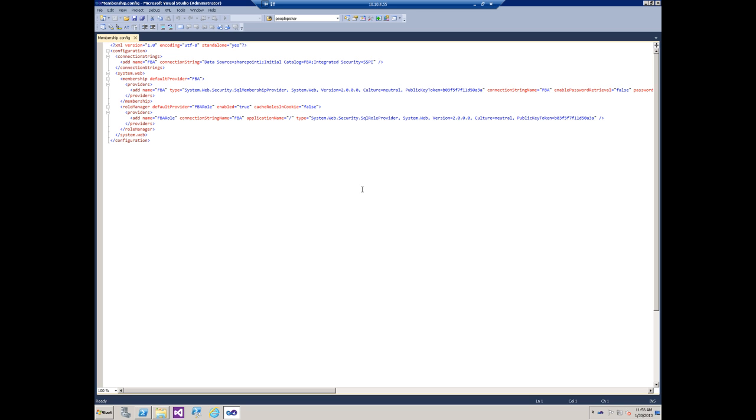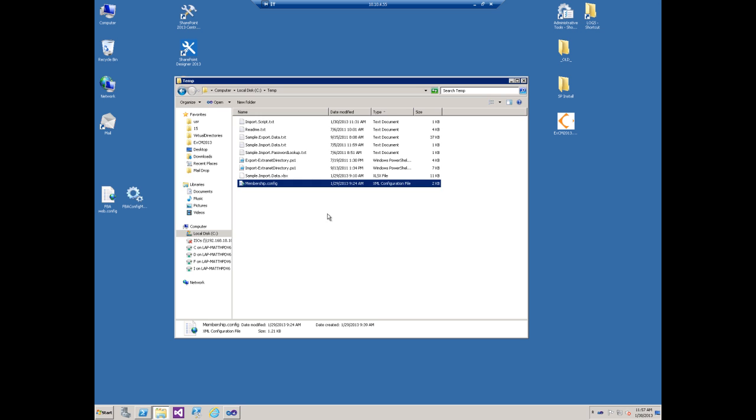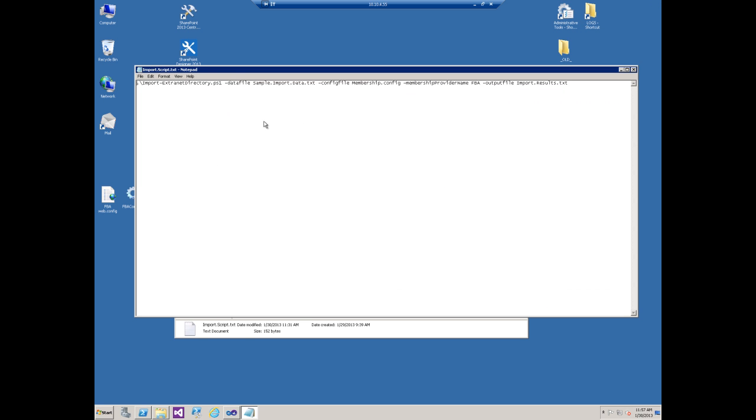This is very similar to the web config files that we configured earlier. We actually have to give it a connection string area, FBA, data source, initial catalog, and the same thing for our membership provider and role manager. So I've used the same values here that I have in the earlier videos, FBA, FBA role, and FBA for the database. So now that we have that configured, let's open this import script text.